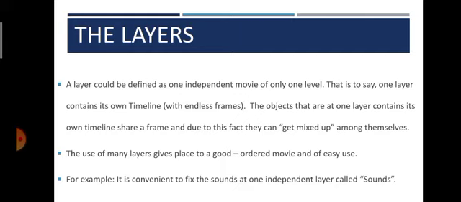Layer means whenever you are working on a particular picture or a movie, a small movie, then you can add different layers to your movie. That means, for example, in the first layer you are adding some sounds. In the second layer you are adding some pictures, and in the next layer you are adding some different text, and at last you are mixing all these three layers and finalizing your movie.